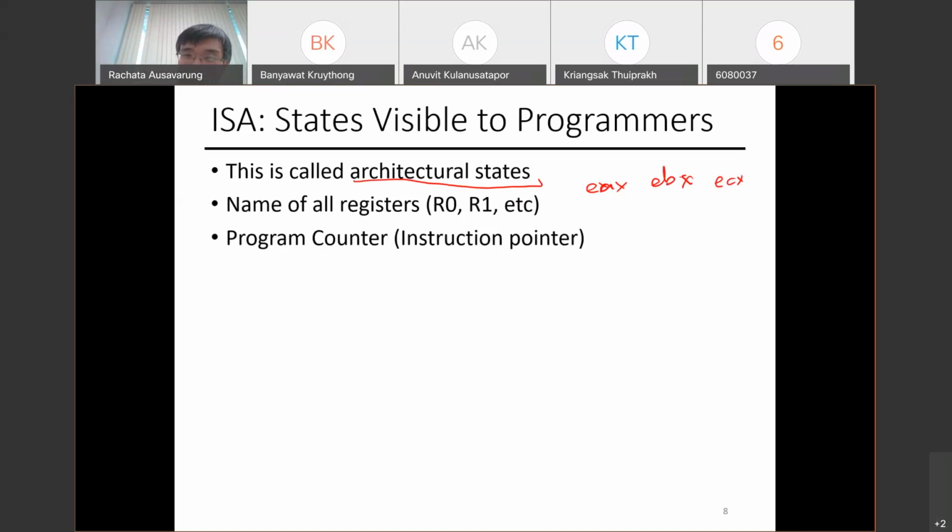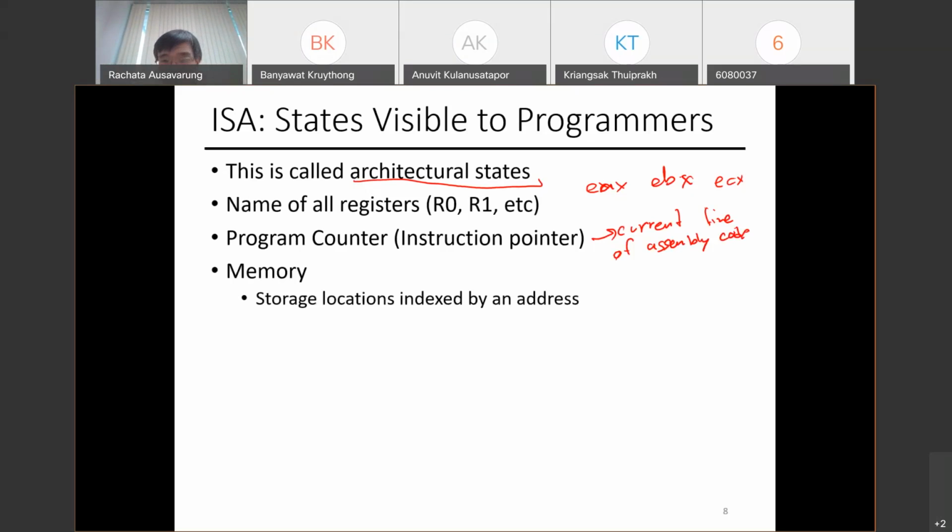But basically, it points to the current line of the assembly code that you are running. It gives you a location of the line in code that you're running. There's also memory. The memory is visible to the programmer. Why? You used pointers before, right? How many of you used pointers before?